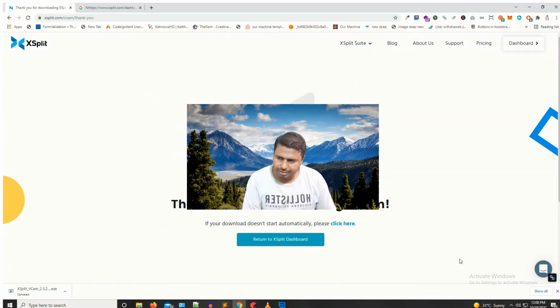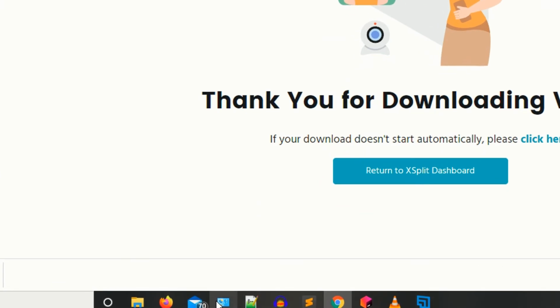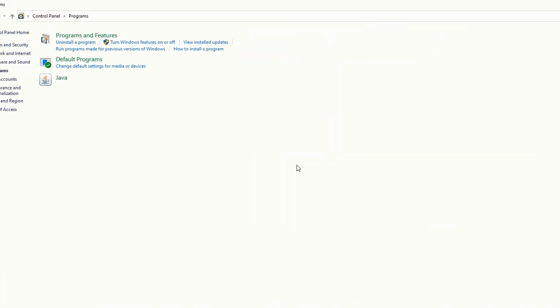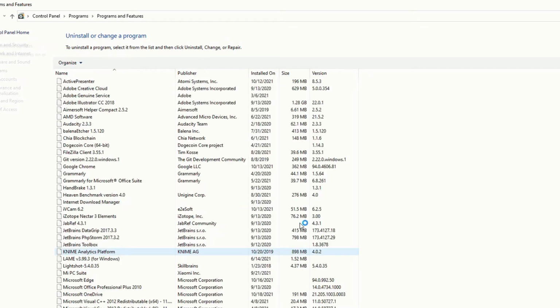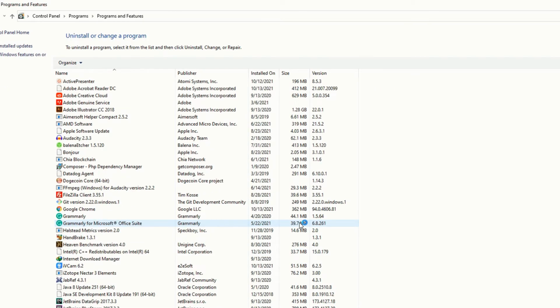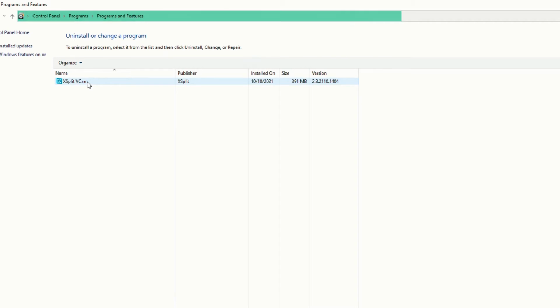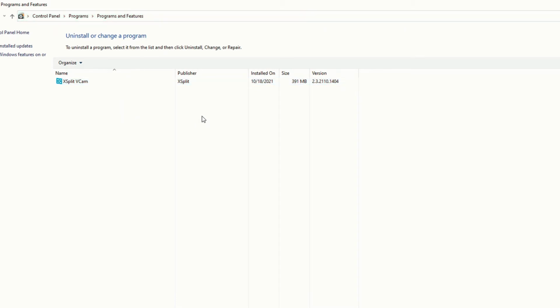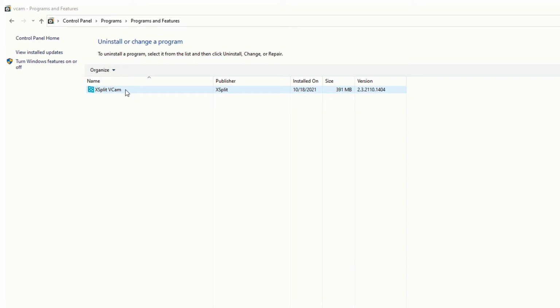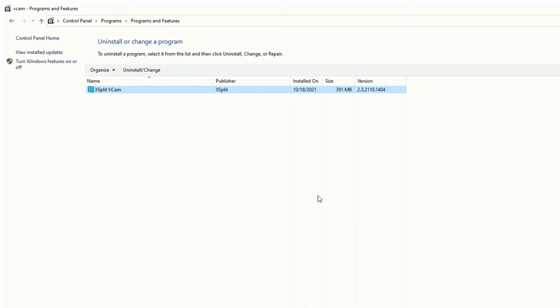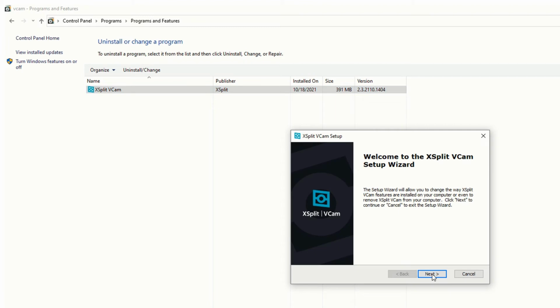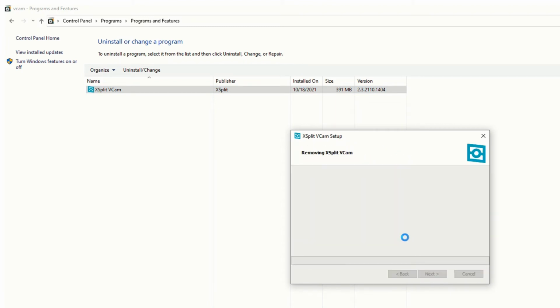So I'm going to the control panel and finding Vcam. As you can see, Xsplit Vcam. I have already installed this Vcam, I think, one day ago. Now I'm going to exit this one because I'm going to uninstall this software. Right click, click uninstall. I'm saying yes, I'm going to uninstall this one. I'm saying okay. I'm saying remove, remove.